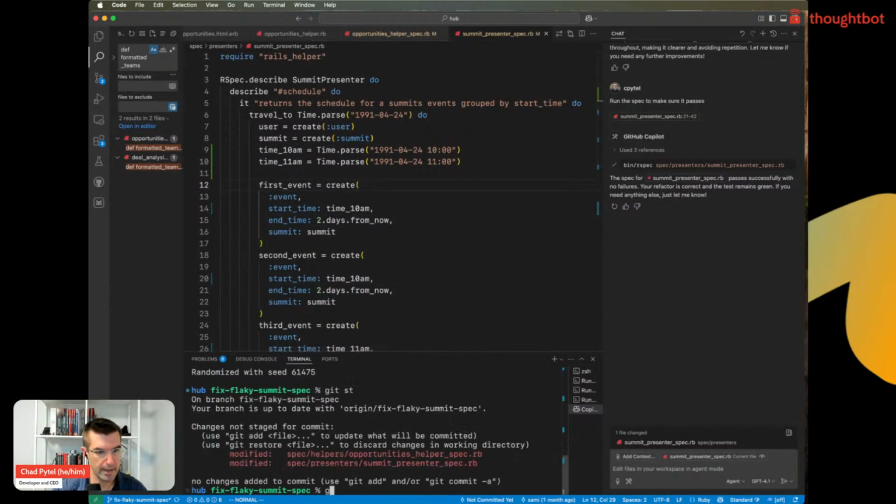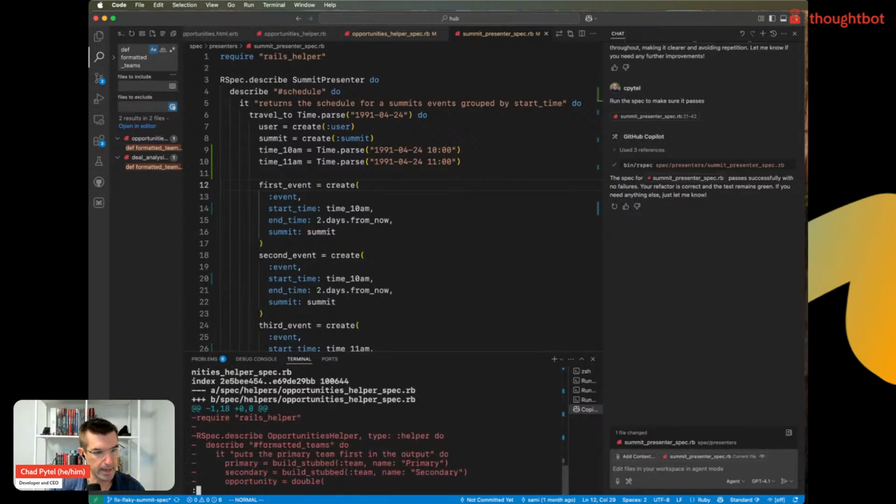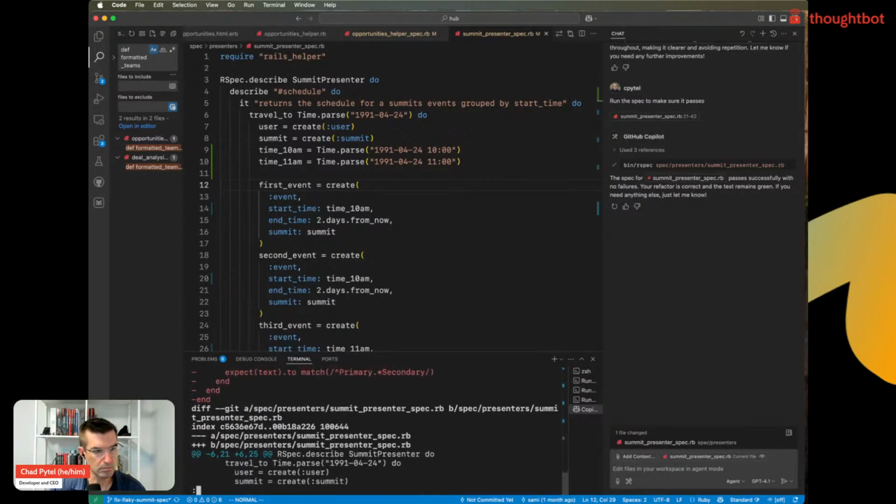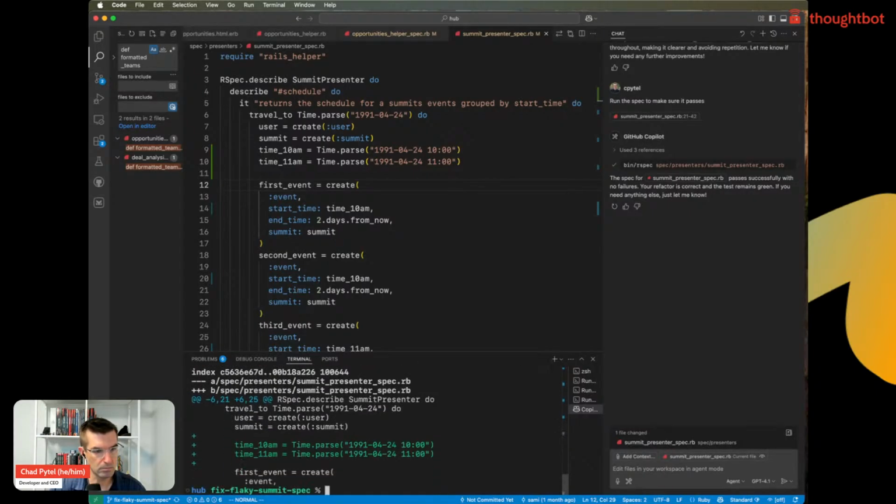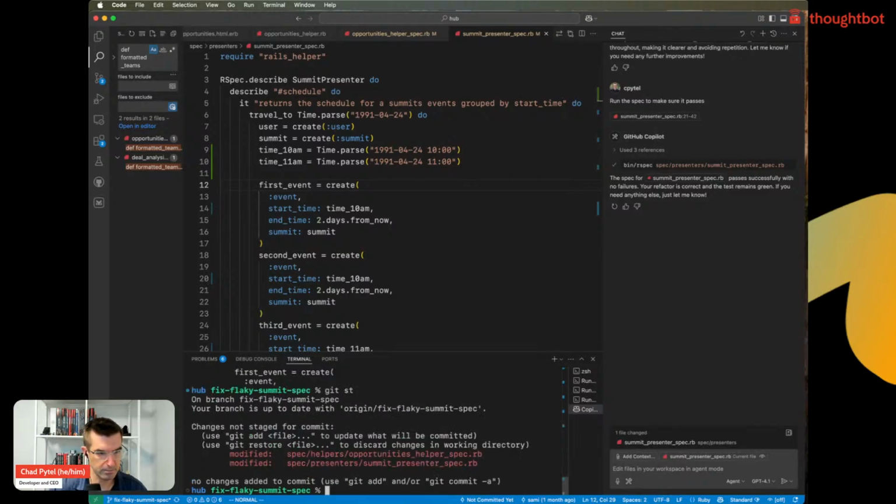So we've got that. We will... Why is the... what opportunities helper spec? Oh, I see. I'm just going to remove that file. Oh, it got deleted.